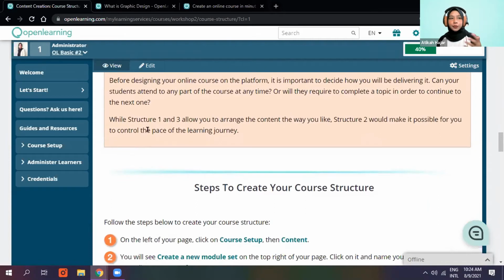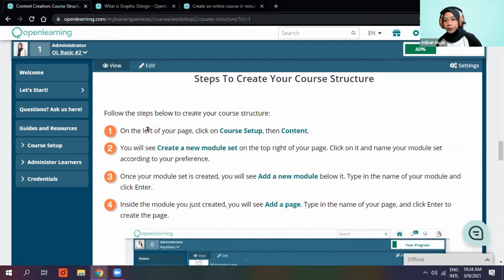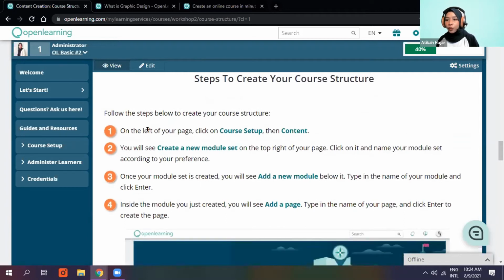So if you plan to have students follow a pace, like they have to complete the previous module in order to go to the next module, use structure 2. Okay, so I'm going to show you the steps to create your course structure.